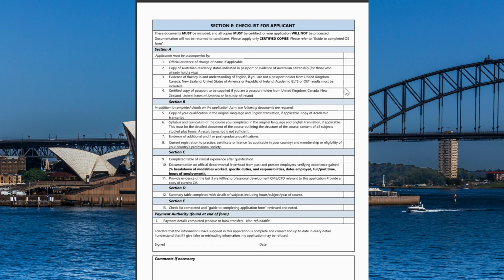4. Employer verification of clinical experience. Submit official employer letters detailing your clinical experience. The letter must include the work performed, including a breakdown of modalities worked with, your duties and responsibilities, employment type, full-time or part-time, employment dates, confirmation that the letter is on official letterhead, signed and dated by your department head.